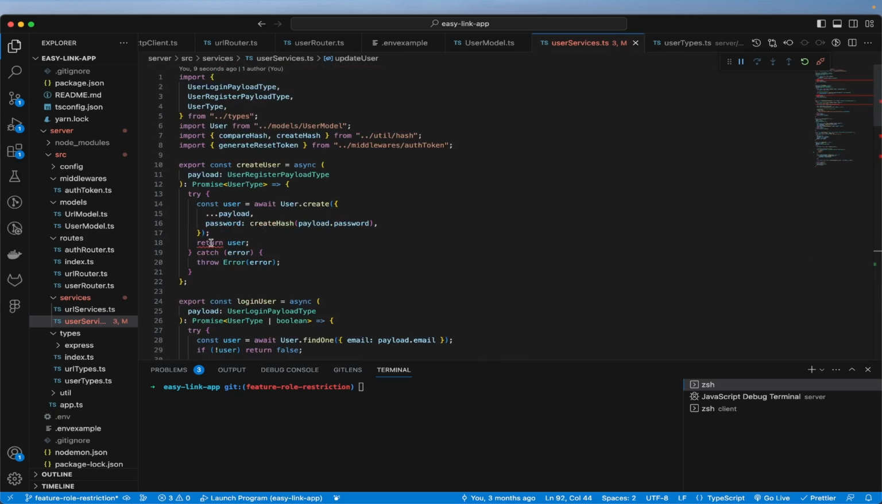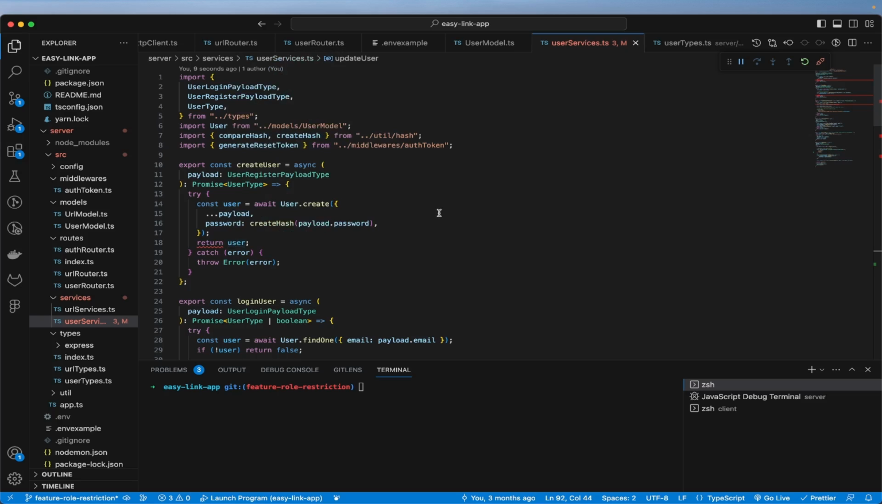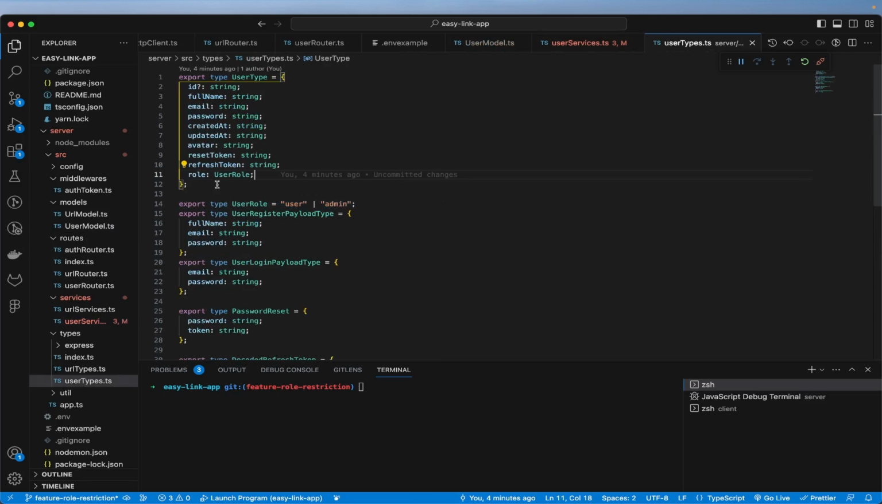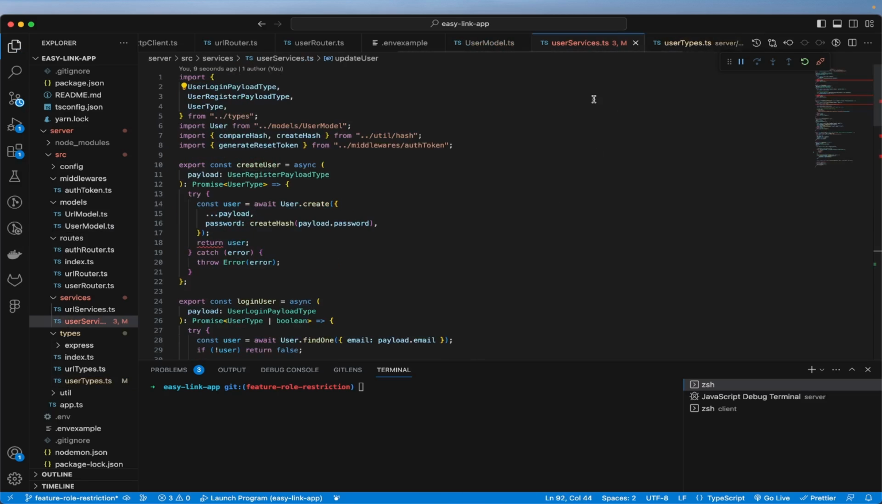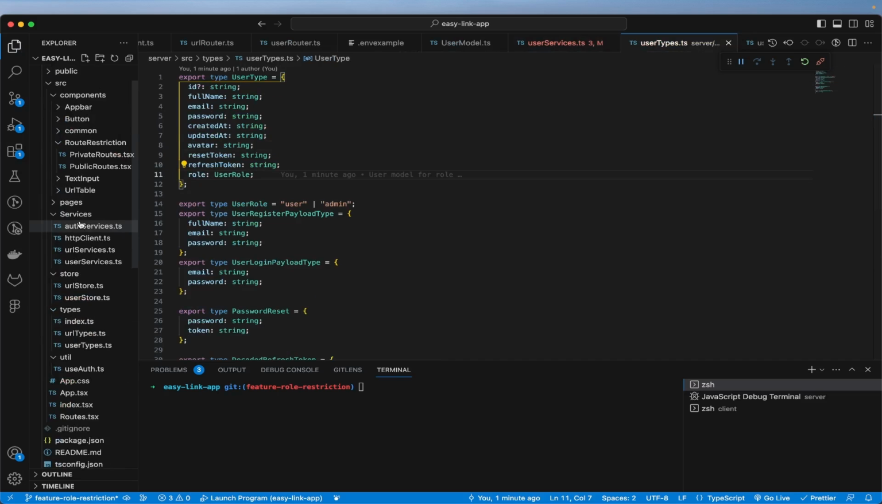And it seems like we have a couple of problems here. User type, and because we added role, that is probably causing something here. What happens if I just do it like this? Does that solve it? No. Anyway, I'll come back to that a bit later. So let's go to our front end here.